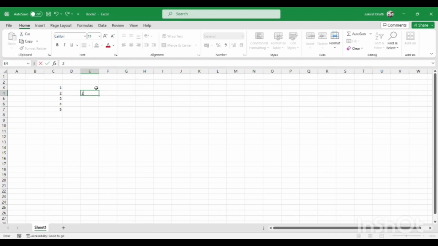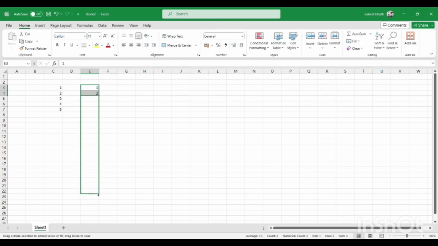So I am clicking 1, pressing shift and selecting the second box, and then moving towards the rightmost corner of the selection, clicking this and dragging down. For example, I want the numbers till 20 and I'm leaving here. So these numbers are displayed from 1 to 20.